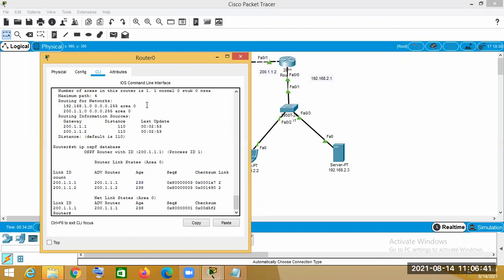Okay, so this is all about the OSPF. Okay, then thank you everyone. This is all about it. Now if you have any questions you can ask, otherwise I will end the session.